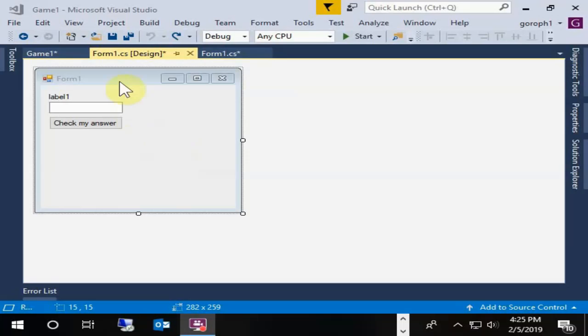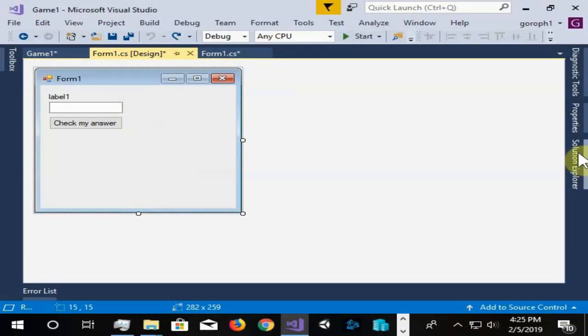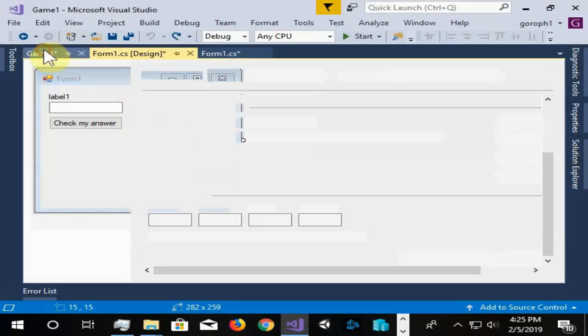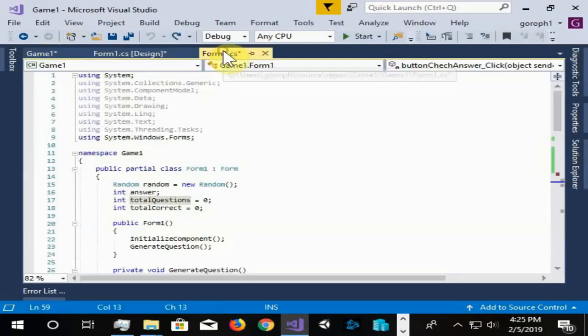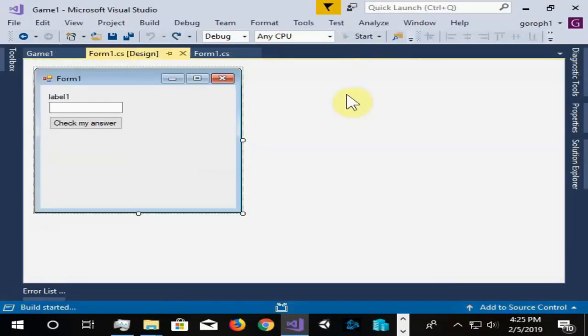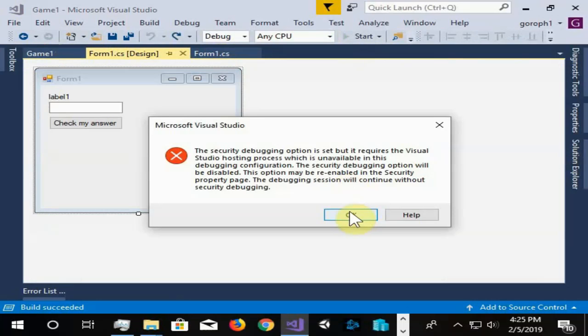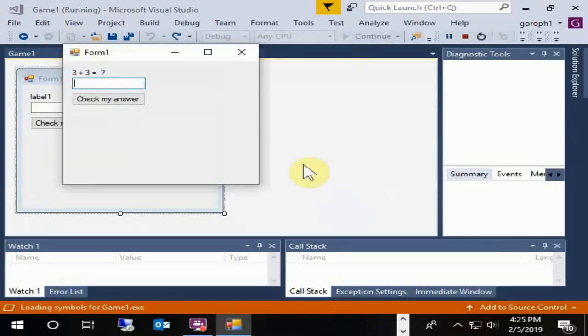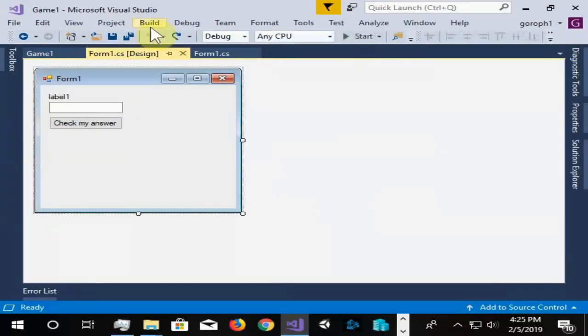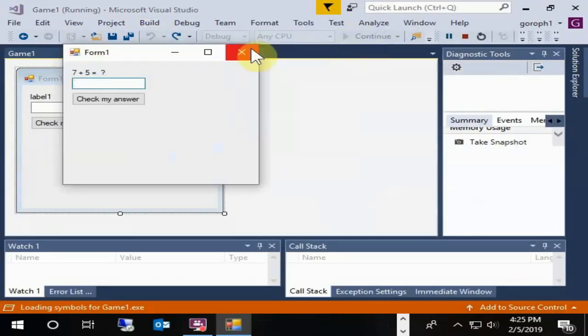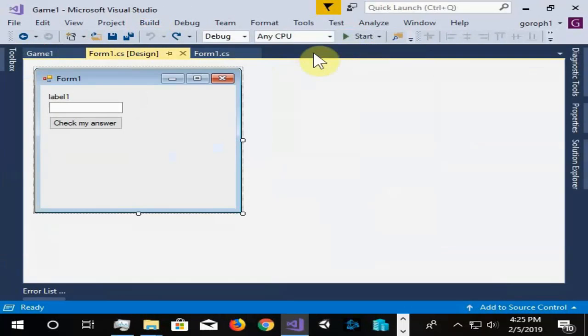Okay, so welcome back. We're almost ready to publish this game. We've got our code written, the program works right. We've got a couple of touch-ups to do.